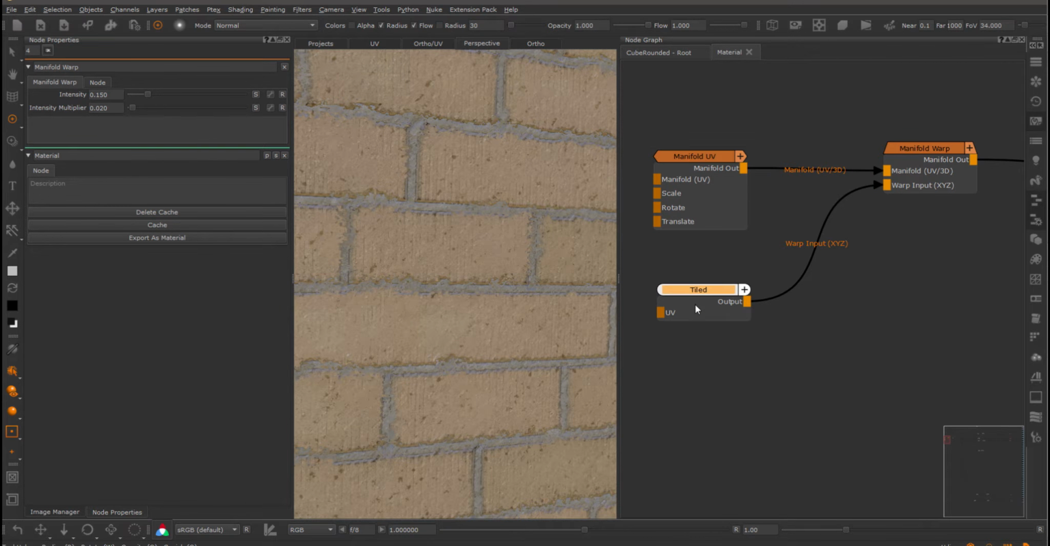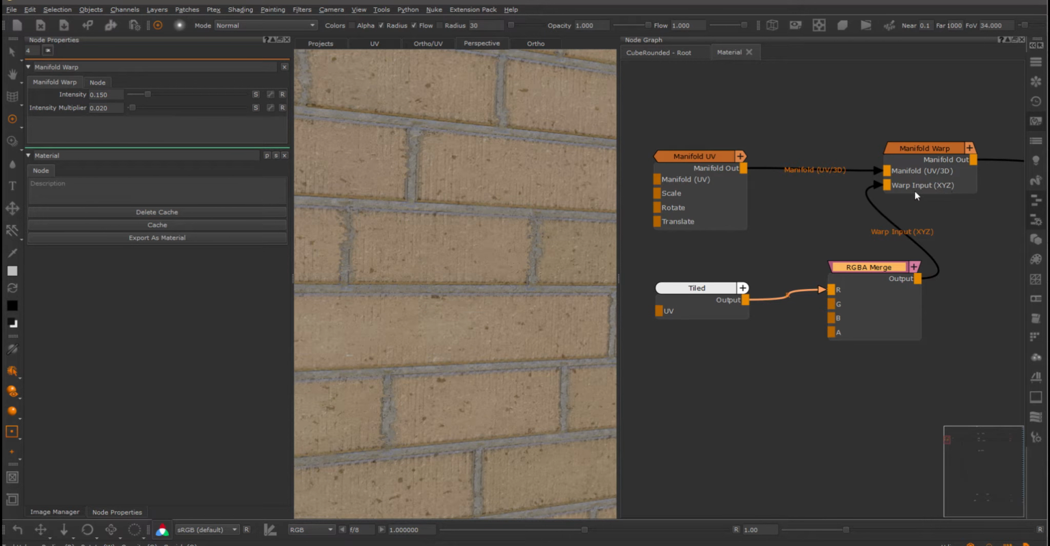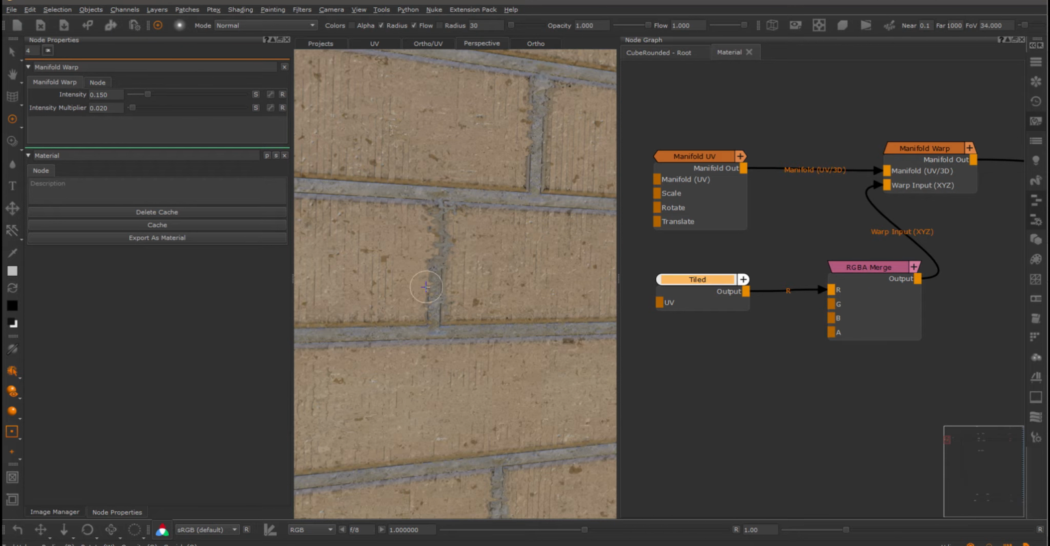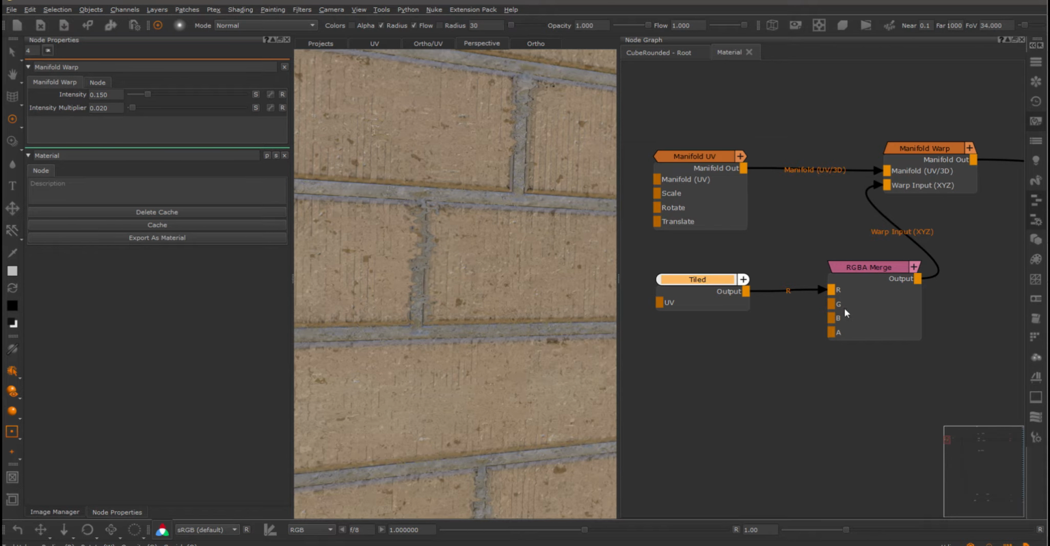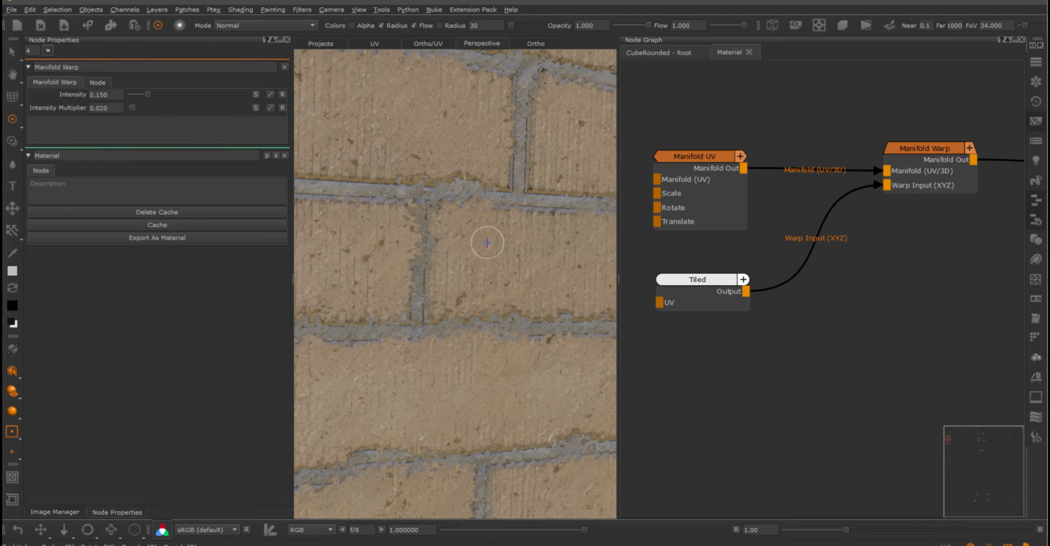Two ways to do this. The first thing is you could use an RGBA merge node, which lets you map different inputs to the red, green, blue, and alpha channel. The alpha channel is not used here in the warping. So in this case, you can see my warping is limited to the X axis. Get rid of this again.